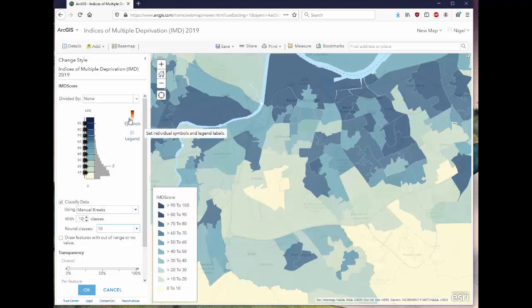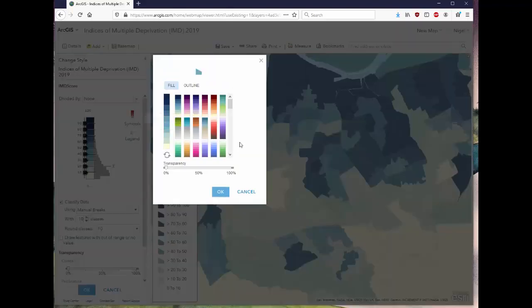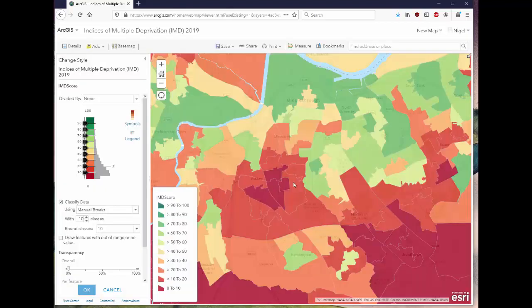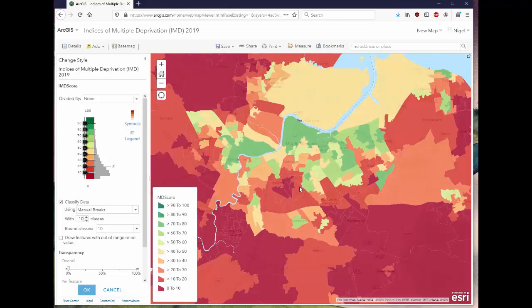If we go to symbols now, we'll see it's been broken down into various coloured bands, which is quite useful. They're not as varied as I would like, but they're not bad. So what we can do is click on this one, which goes from red to green, which I think is a good variety of colours. Click on that. It says OK. It'll show it itself. And there we got a nice map.